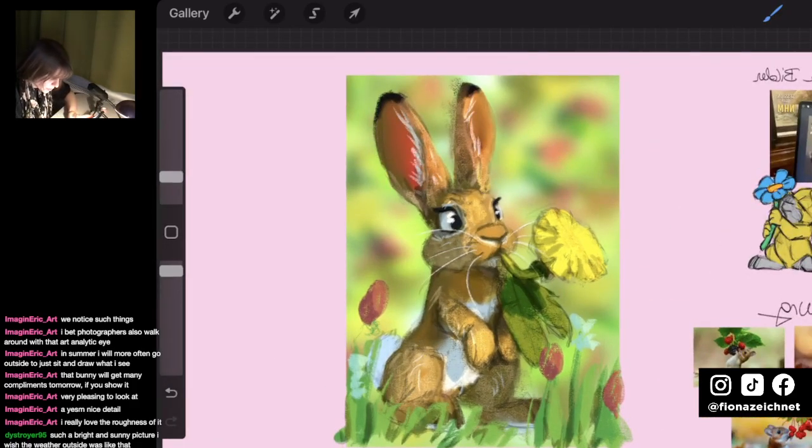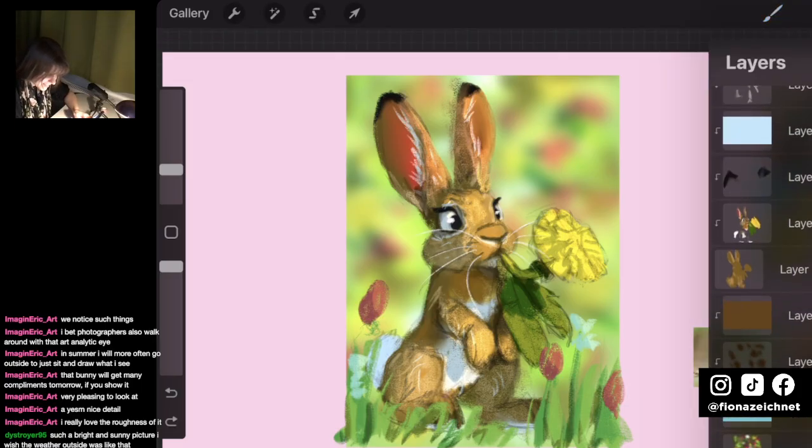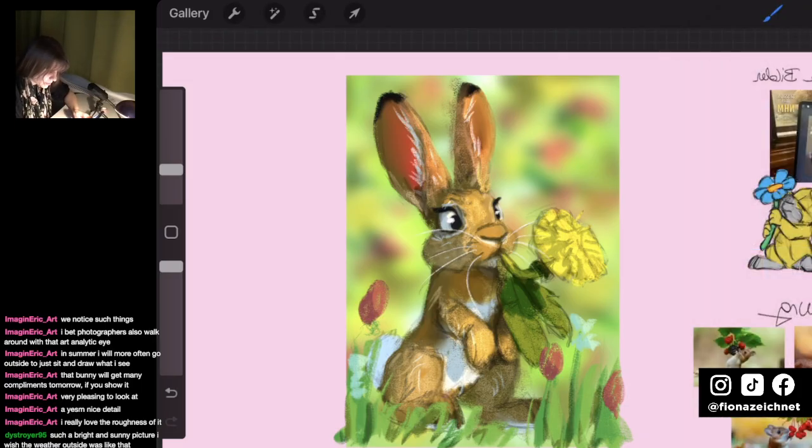Yeah, I think the mood I wanted is there. Obviously, if there was more time, I could go into a lot more detail. But I feel like that's always it. If there is enough time, you could do so much more.